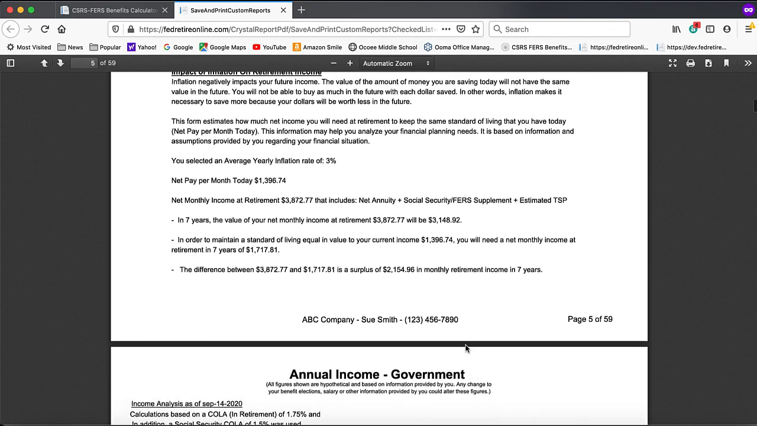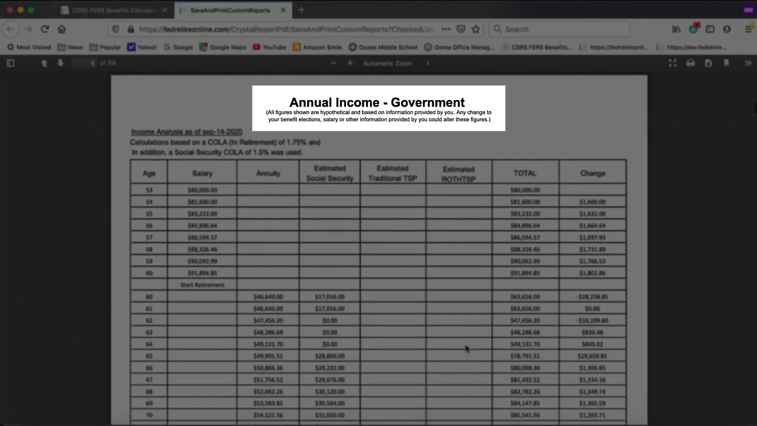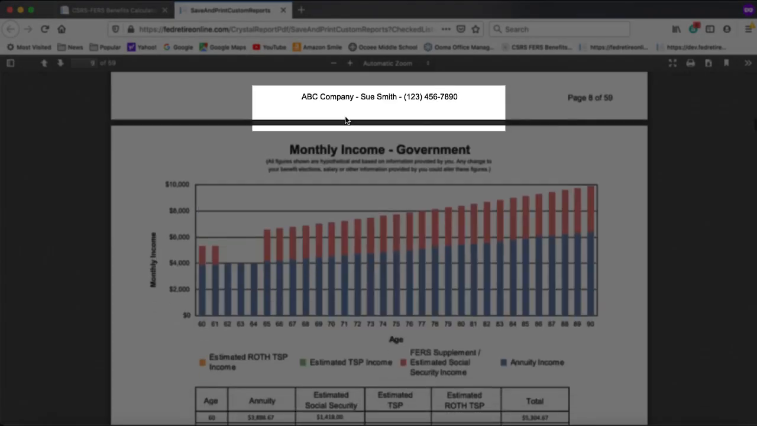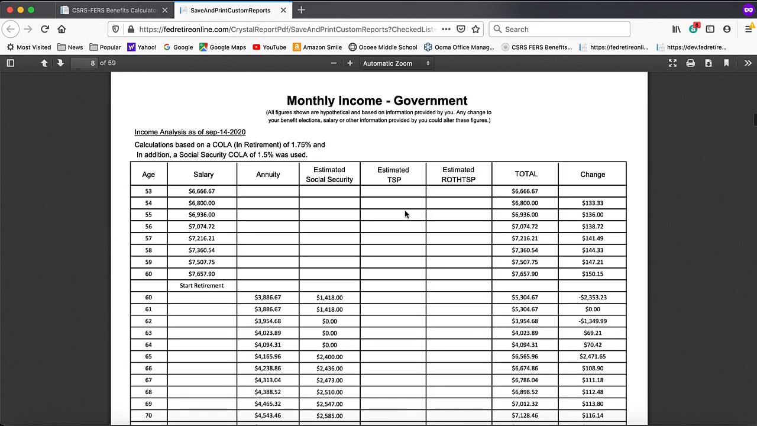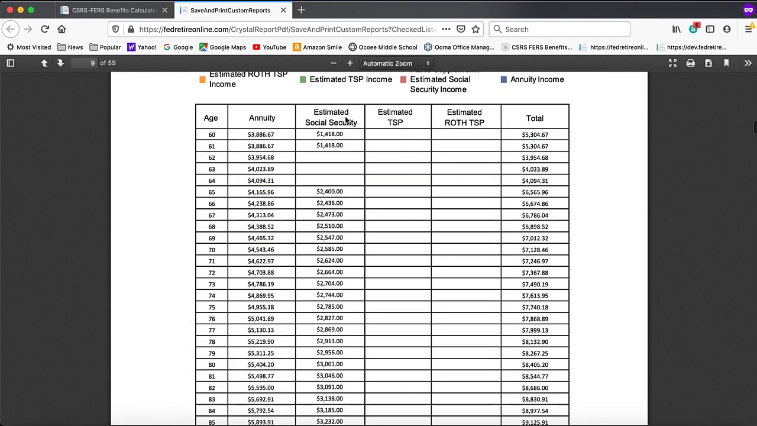The next several reports will have the same piece of information displayed 3 or 4 different ways, both annually and monthly as a grid, and both annually and monthly as a chart. This is the income from government, both annually and monthly. Please remember that if you've chosen a lump sum rollout for the TSP dollars, these 2 columns will be empty.